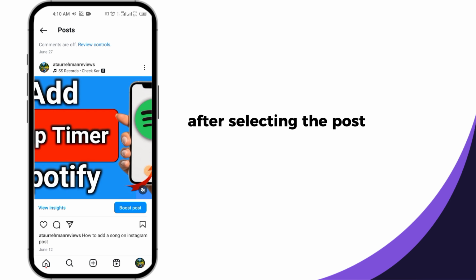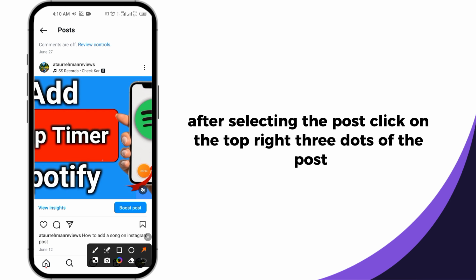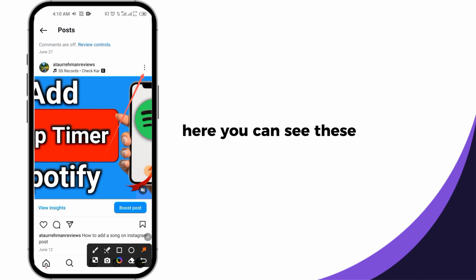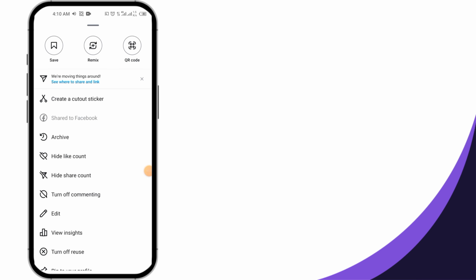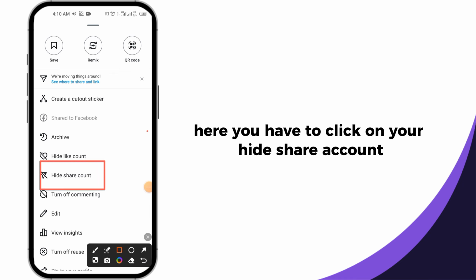After selecting the post, click on the top right 3 dots of the post. Here you can see these 3 dots, click on them. Now here you can see the hide share count. Here you have to click on hide share count.